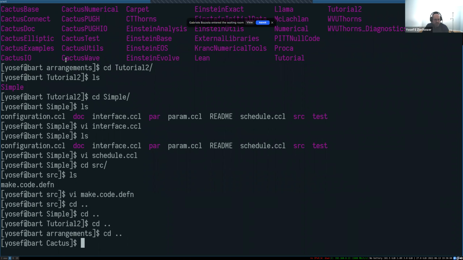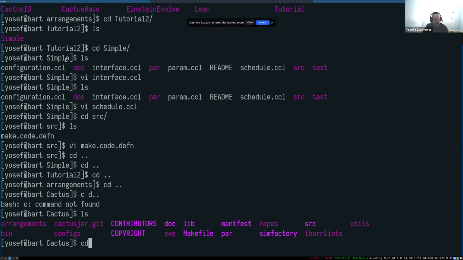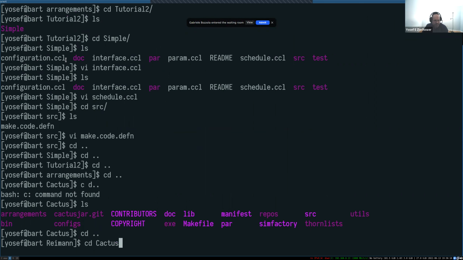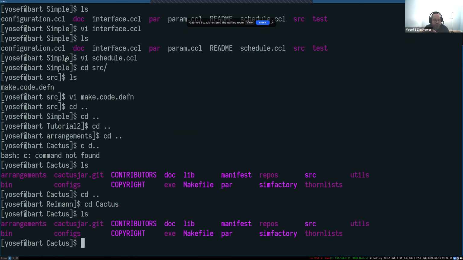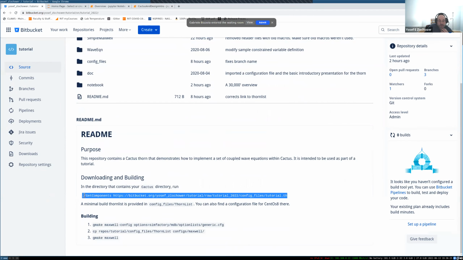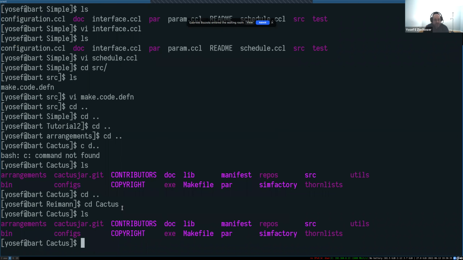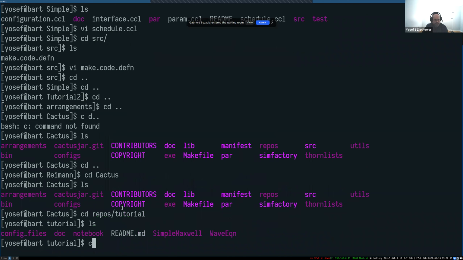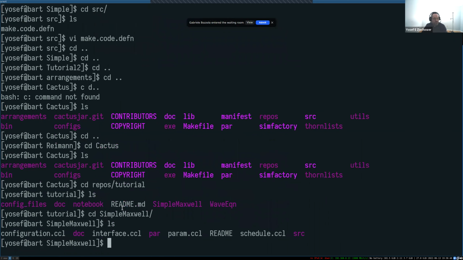So let's assume that we've made the new thorn, and we've committed it to some Git repo, like for example, which was done for this tutorial. And we followed the instructions. For example, here, we've essentially used GetComponents to get that thorn. Let's see what we had to do to make it actually functional. So simple Maxwell is actually the name of the thorn.